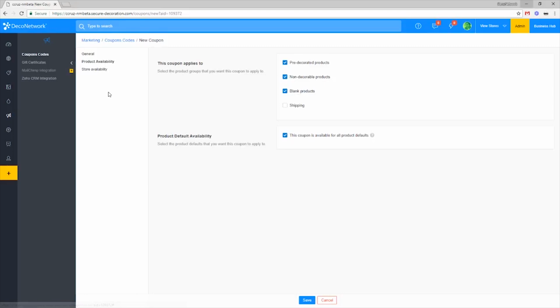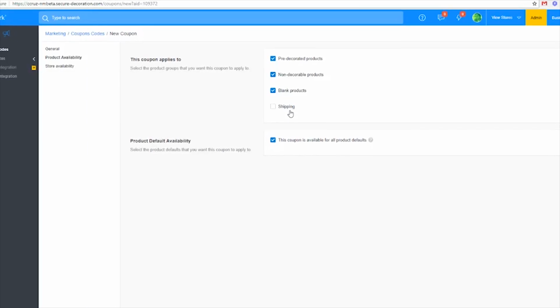You do also have some options for product availability. So you can define which kinds of products this coupon is valid for, whether it's pre-decorated products, non-decoratable products, that would be something that's an as-is, like maybe a scarf, which is not necessarily decorated, but you offer for sale as an as-is product, or blank products, items that can be decorated but may not have any decoration applied to them. You can also have it applied to the cost of shipping, although that is off by default. So you can select, again, which types of items you want that to apply to.